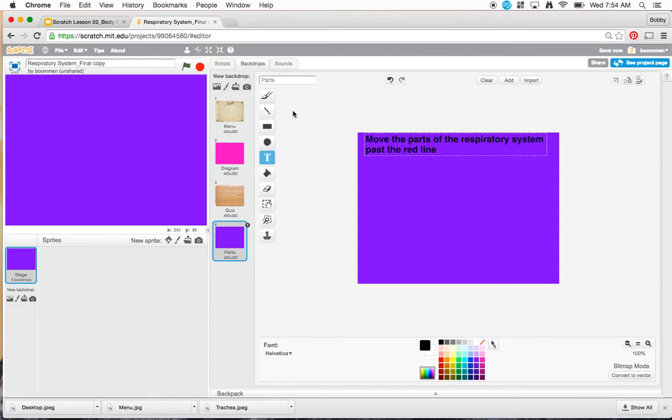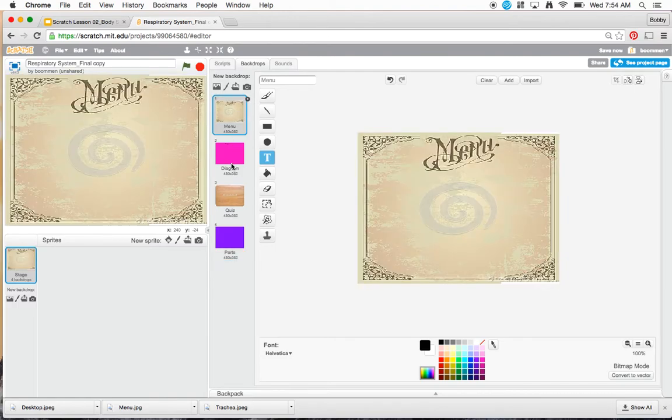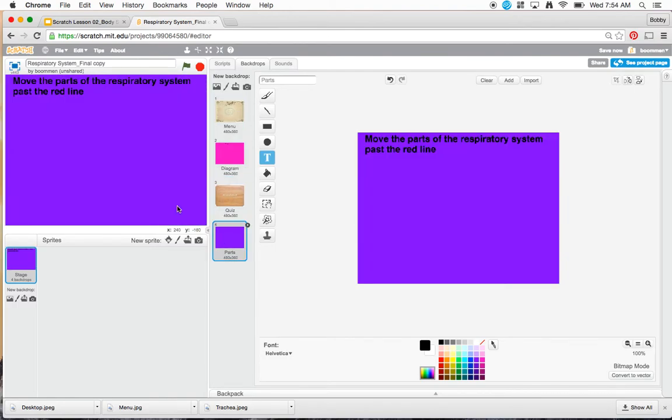Okay, and so now I've got menu, diagram, quiz, and parts. I will make sure that I save that now. And let's add the code for this.